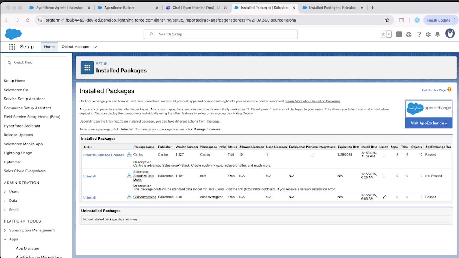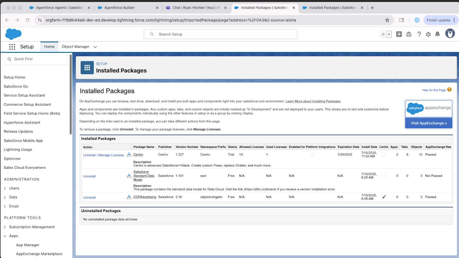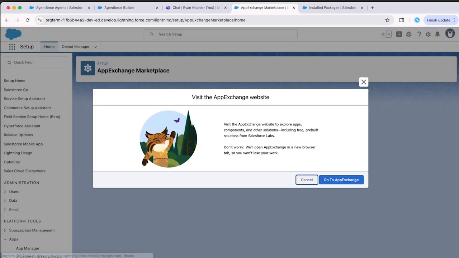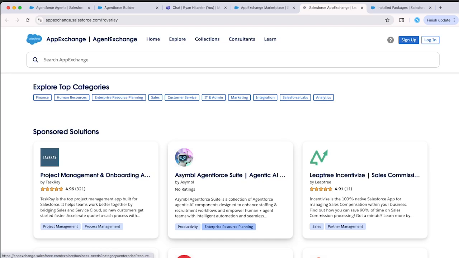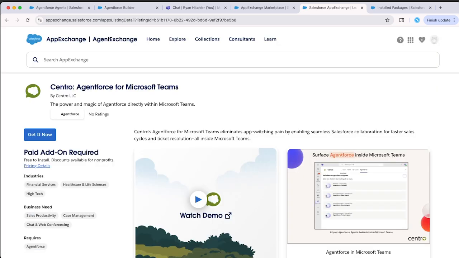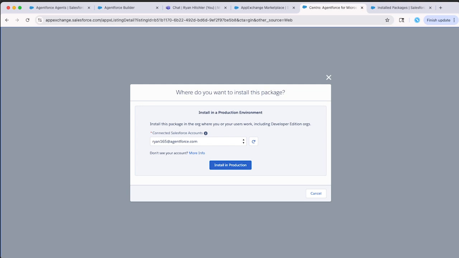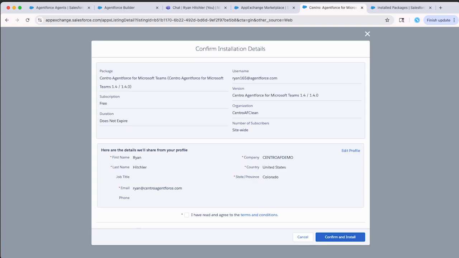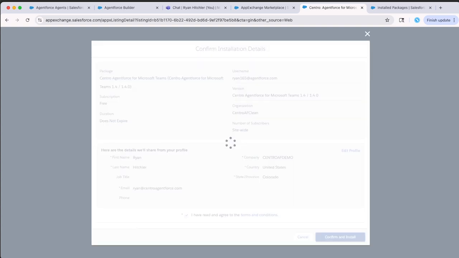Now let's go through the process of adding the Agentforce add-on package. We can do that from the App Exchange Marketplace here in setup, or we can navigate back to the App Exchange. So we'll search, I already have it here, Agentforce for Microsoft Teams. I'll hit get it now. Install into production. Confirm and install.